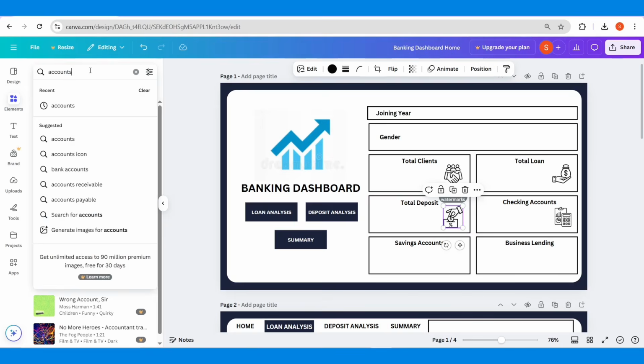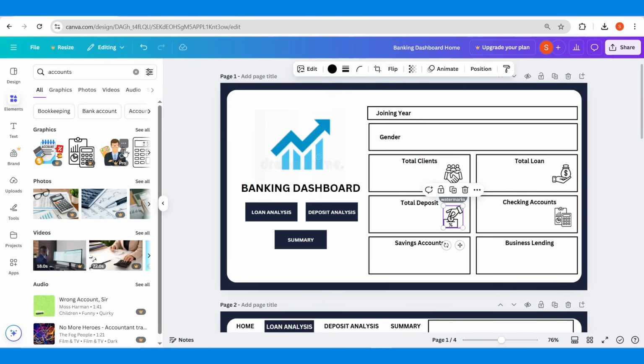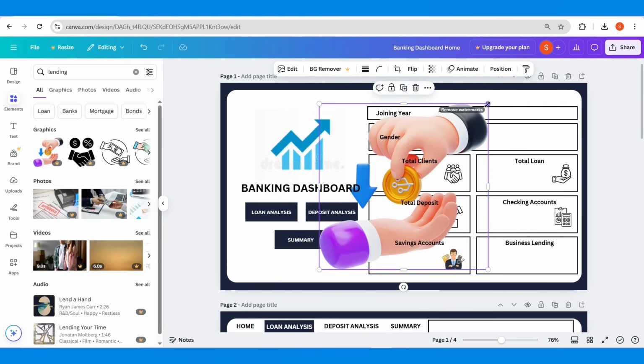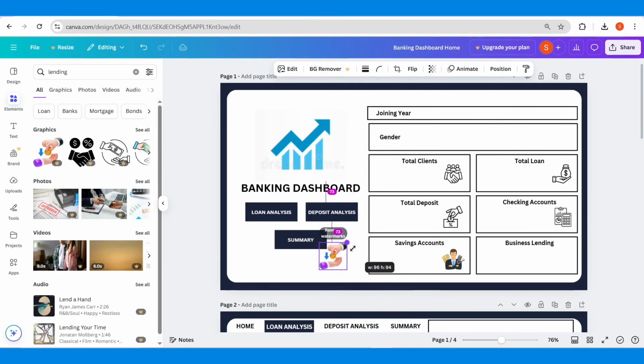Maybe I have done everything. Why should I just leave two pages then? So let's say I have my savings account, so it looks like this, and then my business lending looks like this. Beautiful. Of course, you can make it black and white or color, whatever you want. Most of the things are done, and the home page. Anything else?